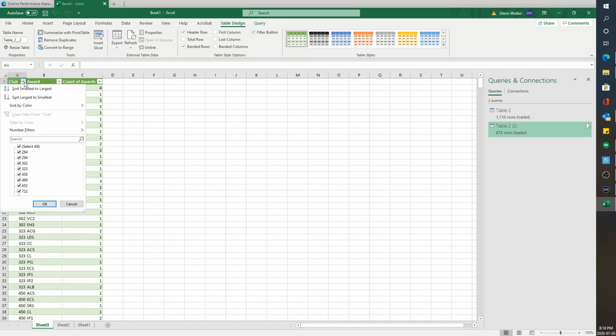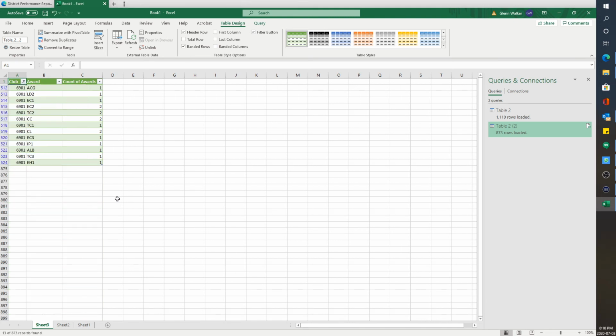Now that I've got the data in here, I can do things like, for example, I can go in here and say, I'm only interested in one club. So show me that one club. Well, look at that. There I can see all of the awards that that club achieved last year and how many of each one. All of those are very interesting things to look at.